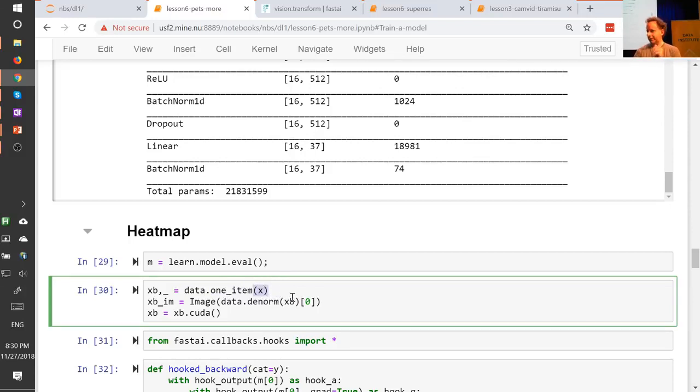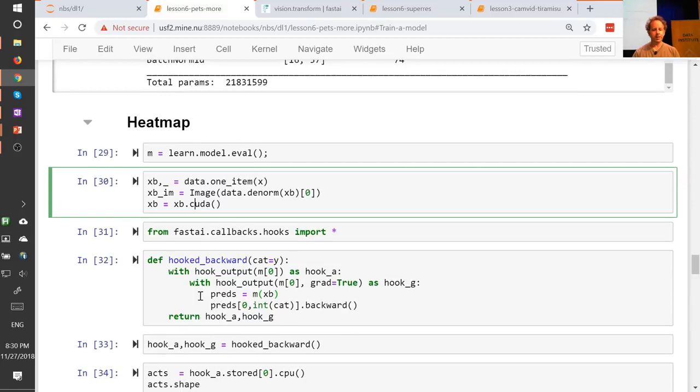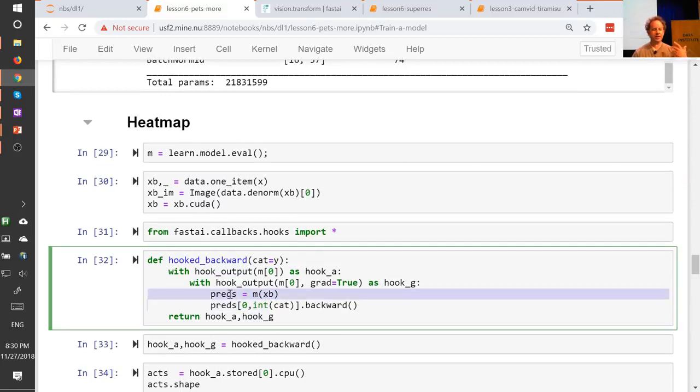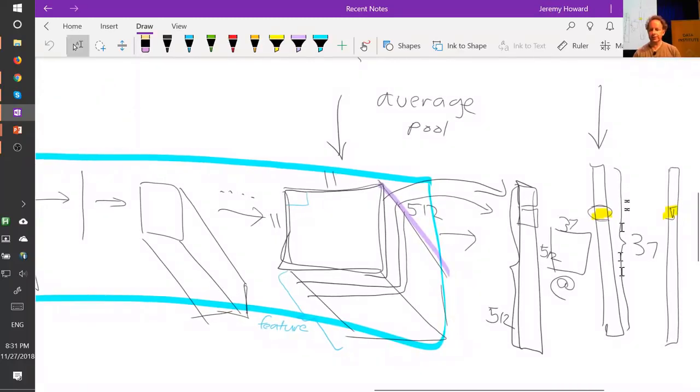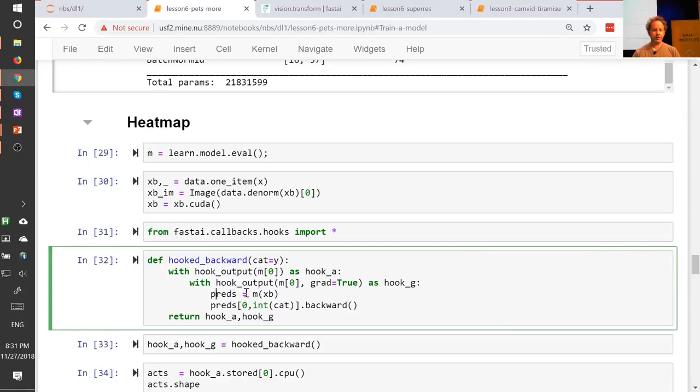As an exercise at home, you could try to create a mini batch without using data.one_item to make sure that you learn how to normalize and so on yourself if you want to. But this is how you can create a mini batch with just one thing in it, and then I can pop that onto the GPU by saying .cuda. And that's what I pass to my model. The predictions I get out, I actually don't care about, because the predictions are this thing, which is not what I want. So I'm not actually going to do anything with the predictions. The thing I care about is the hook that I just created.